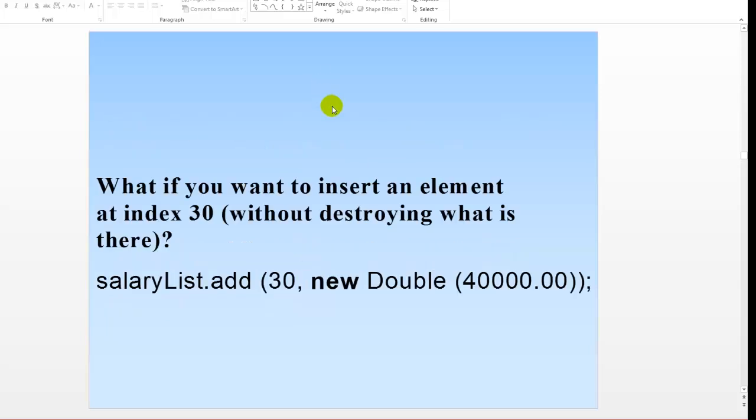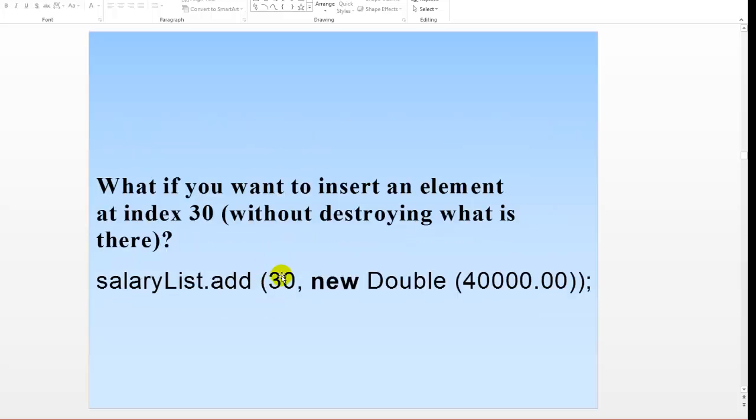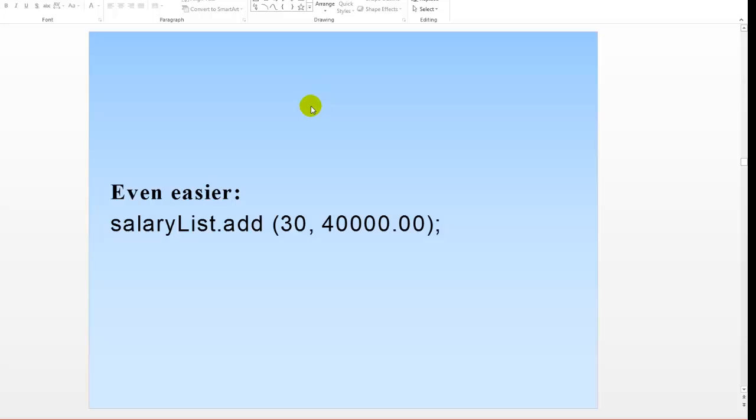What if you want to insert an element at index 30 without destroying what is there? Well, you call the add method of salary list, and then you specify the index first, and then you specify what item you're adding. You could just put new Double, and then in parentheses 40,000.00. However, it's even easier to do this: salaryList.add(30, 40000.00).